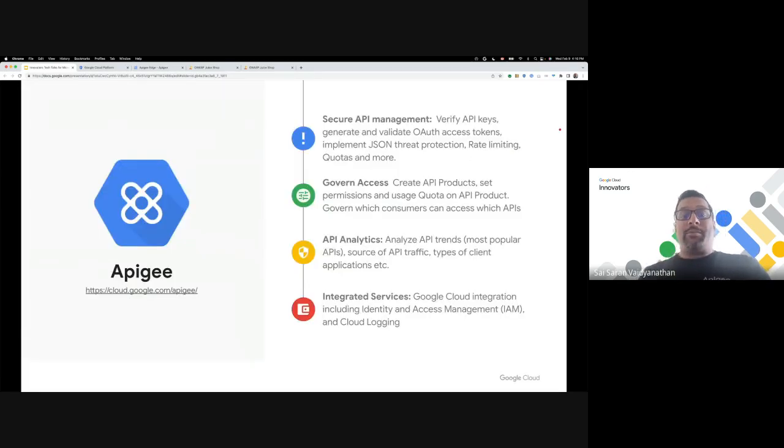Before we jump onto the best practice, I want to spend a few minutes on the different GCP products we will be using in our best practice architectures. Now let's start with Apigee. Apigee is an API management platform that provides a single point of management for APIs through the entire lifecycle from both a development and operations perspective.